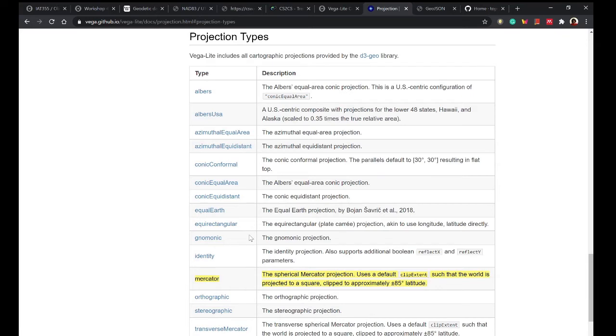Typically we can use the Mercator projection, which is this one, and for most cases it works. It's the simple longitude and latitude, but you will probably need to play with different kinds of projection to find the right scaling factor and centering to position your map for yourself in your Observable notebook.